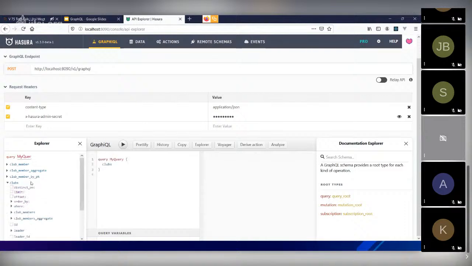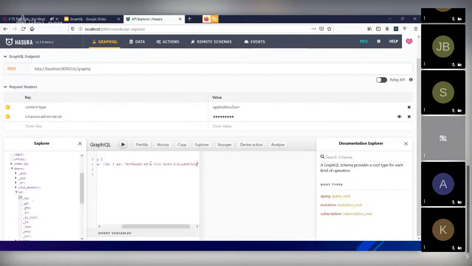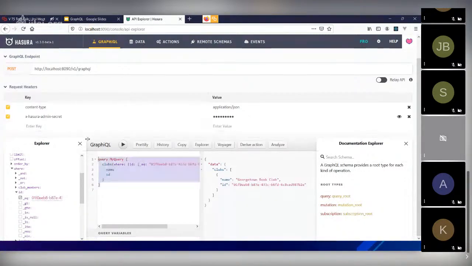All right, so I can request the clubs where the ID is equal to this ID. And I can ask for the name, possibly the ID. Then I just get back the Georgetown Book Club. All right, so this is how you can request data with GraphQL. You just use the query type, specify the fields that you need. If you want, you can use variables, which I suppose should work.